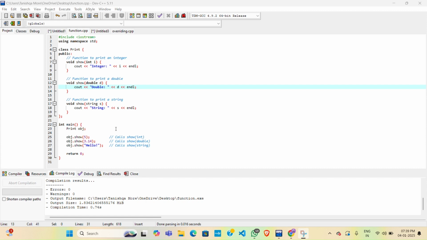It is very, very important, and it is very simple as well. Just listen to my instructions carefully and it will be crystal clear. So here the function name remains the same, but the argument changes. For example, void show, the name of the function is constant, but the arguments change.